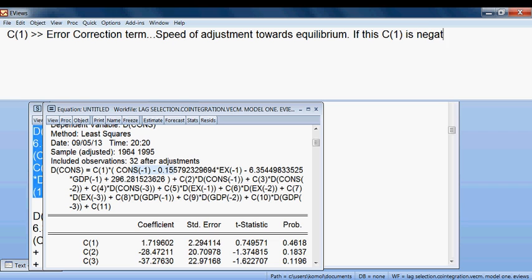But if this C1 is negative and significant, okay, now actually there are two issues we have to discuss. Number one issue is long run causality. Number two, short run causality, right? There are two issues here. Okay, so first I talk about long run causality. What is it?